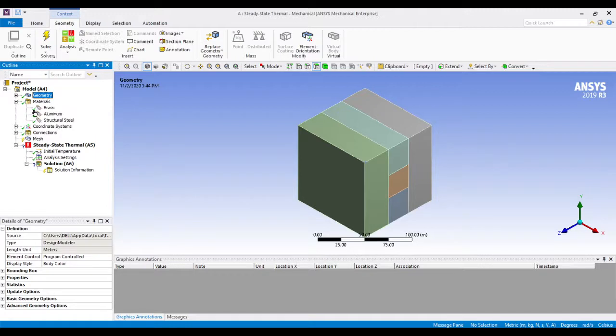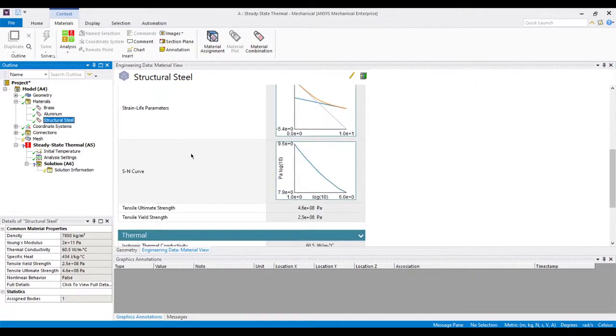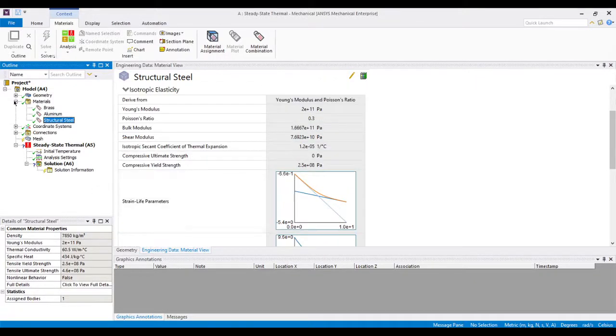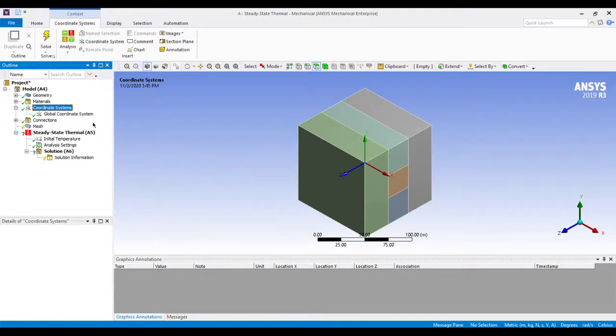Now we'll click the minus sign again. You can see the plus sign for the materials, and you can see the properties of different materials. If you want to see the properties, you can see the thermal conductivity of that material, because we are doing thermal analysis, so density, isotropic thermal conductivity, and specific heat at constant pressure are required. You can check these properties for different materials. Again we'll click the minus sign and go to the coordinate systems, and you can see this is the global coordinate system, which is again by default.